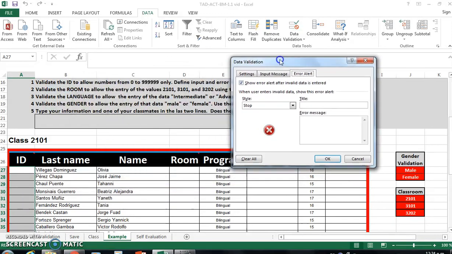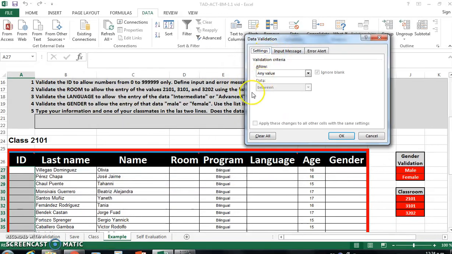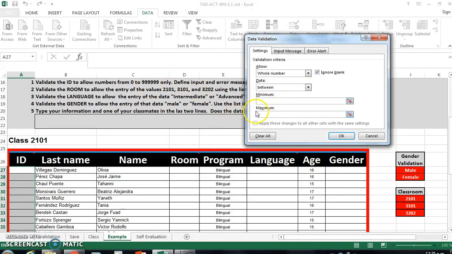There are three different specifications over here. The first one is the settings, the validation criteria. So we need to specify that we need to validate whole numbers, not decimal, whole numbers. It's a whole range from 0 to 999. It could be something else instead, but in this case, it's between. The minimum number is 0 and the maximum number is 999. Let's specify that.